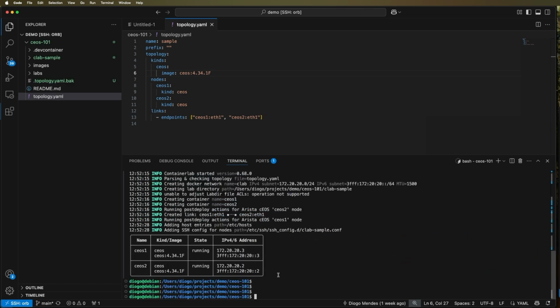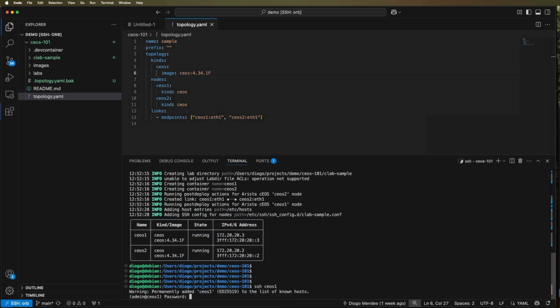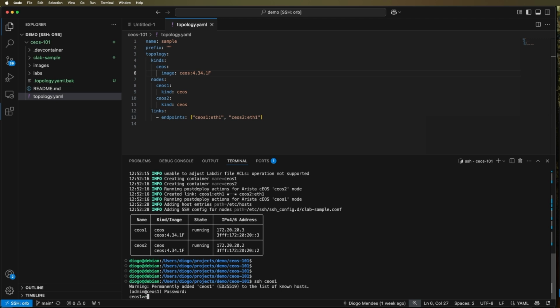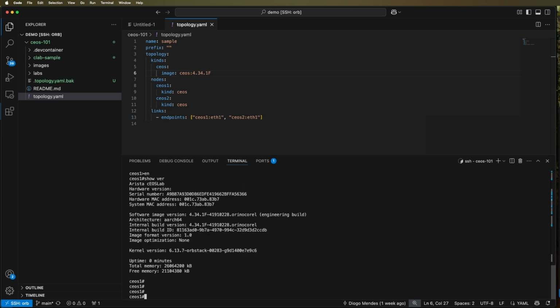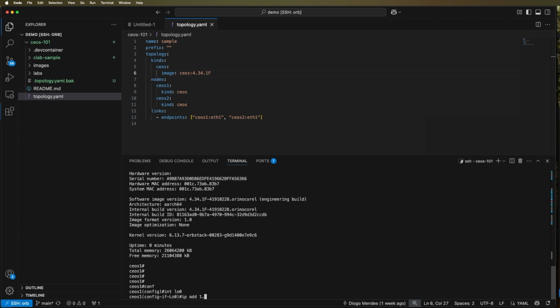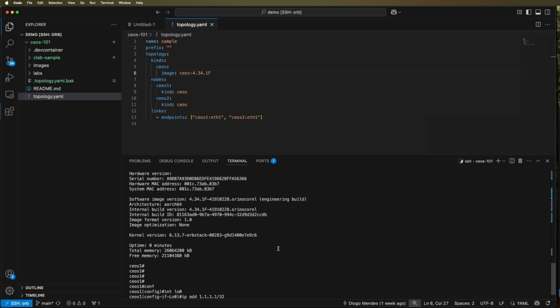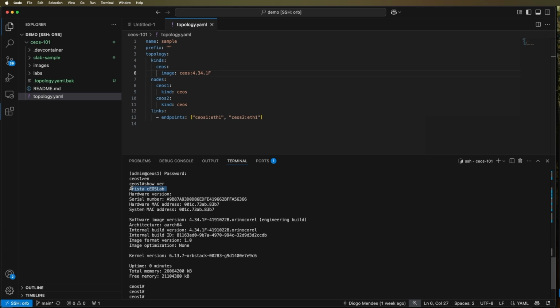Here we have our two instances created. You can now SSH to them, and we are there. So that's pretty much it. I already showed you how to configure things. It's basically the same as you would do on a regular device. The difference is that now we are running this as a container on top of Containerlab.